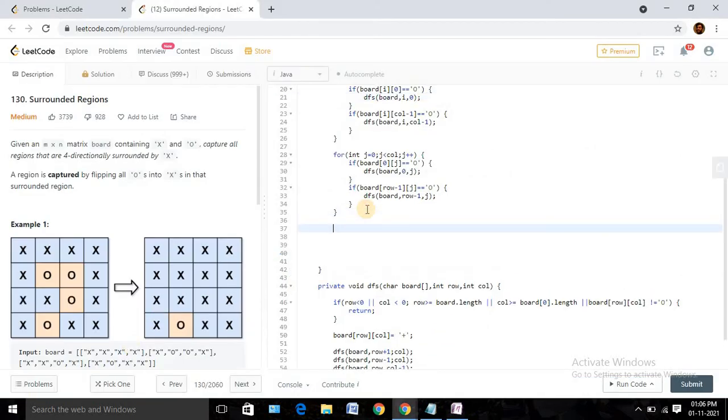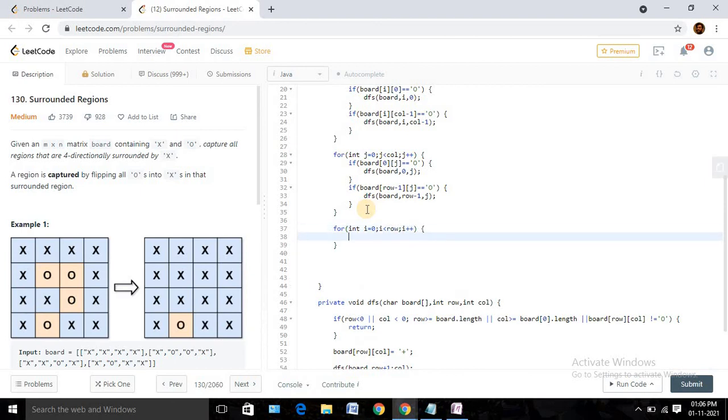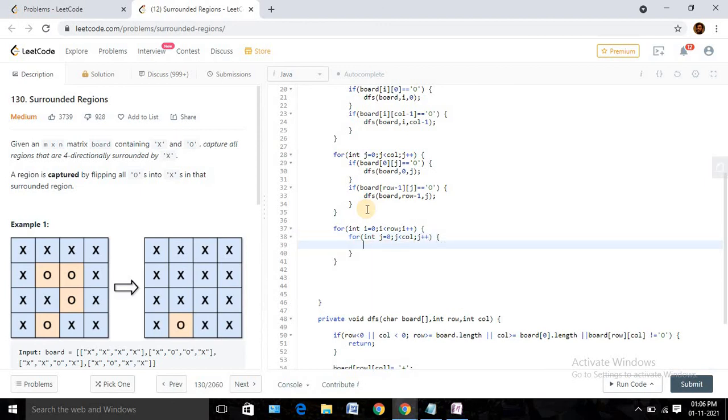That's a simple traversal logic, right? So we need a for loop here. So let's do that. For int i equals to 0, i should be less than row, then i plus plus, and I need another for loop for int j is equals to 0, j should be less than col, and j plus plus. These are basic for loops to traverse any two-dimensional array, right?